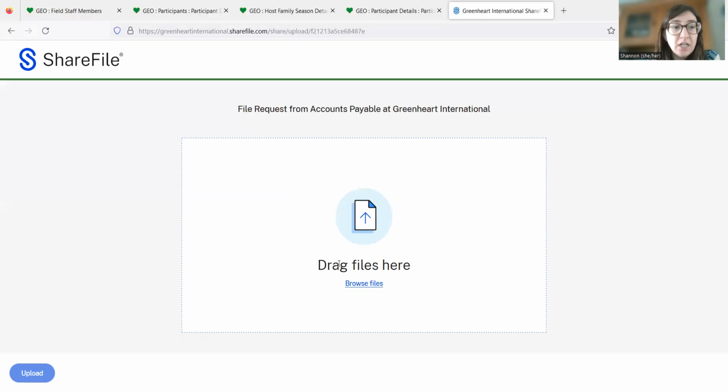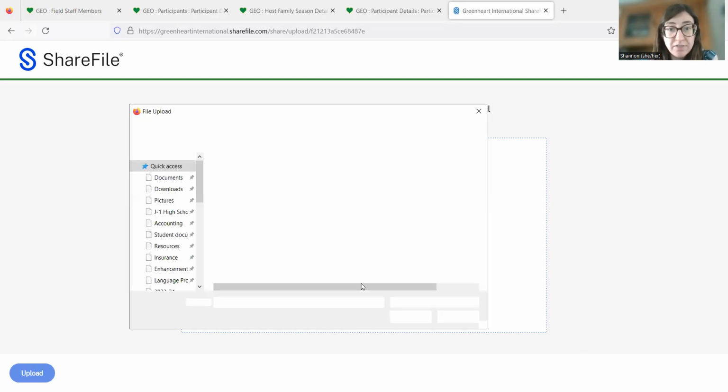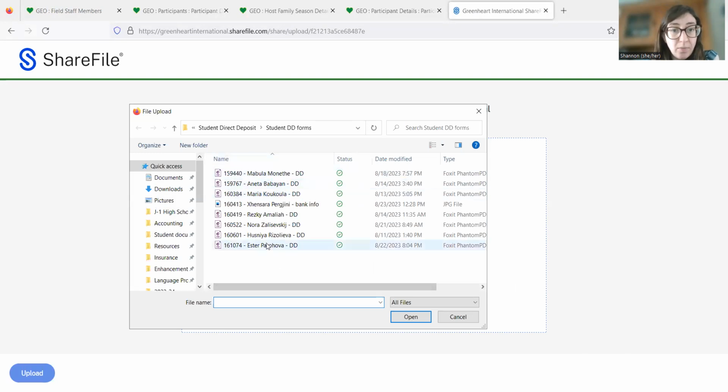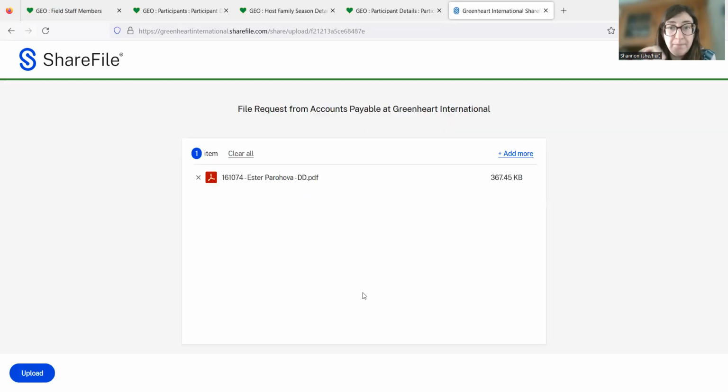You're going to come here. There are two ways you can upload a file. The first one is if you have it open on your computer, you can just drag and drop it there. I'm going to browse for a file and find the file that I'm looking for. So I'm going to click browse files, and then it's going to pop up with a window showing you that you can sort through your files on your computer. You're going to click open. You'll see here that the file that I want to upload is now listed.